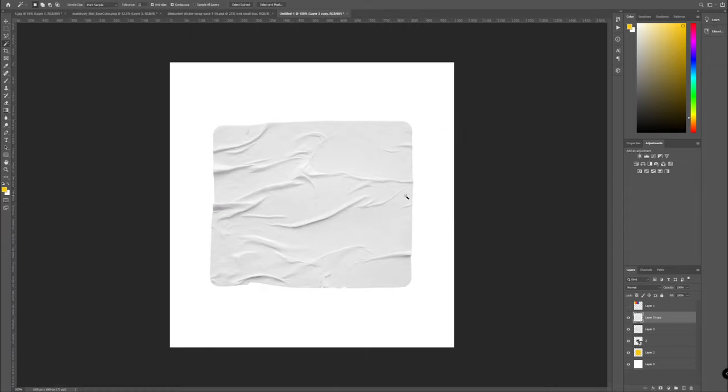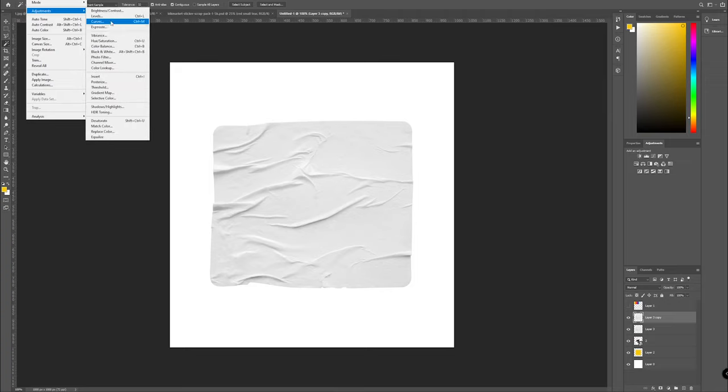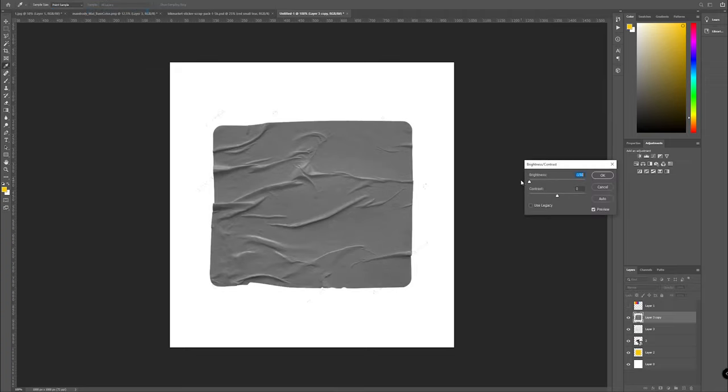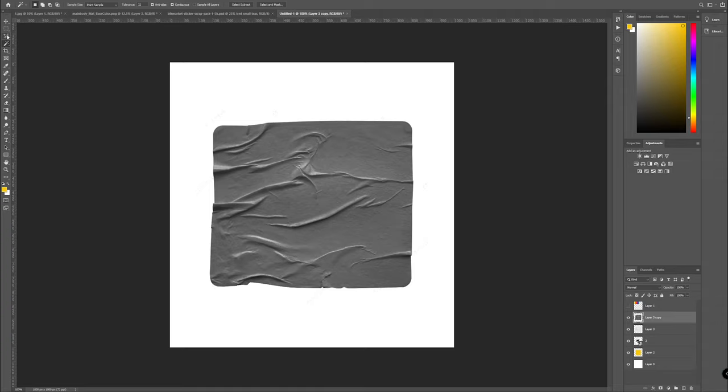So if we duplicate this, we can head to image adjustments, brightness and contrast. Let's see if we can brighten this down, and increase the contrast a little bit. What that's going to let us do is hopefully select the outside.